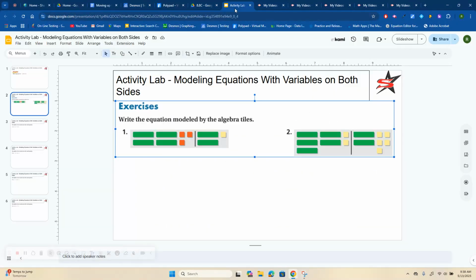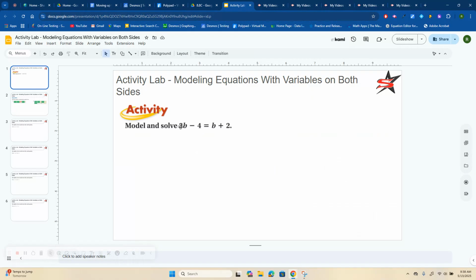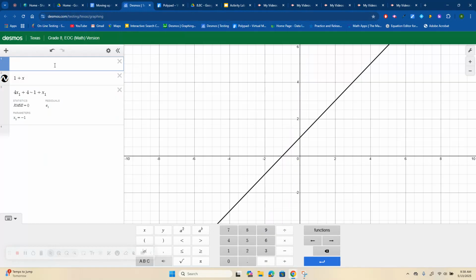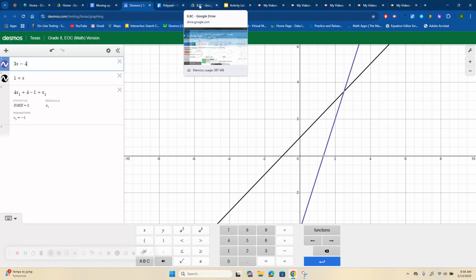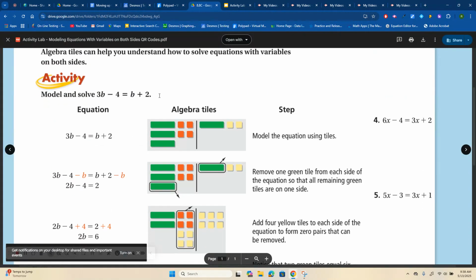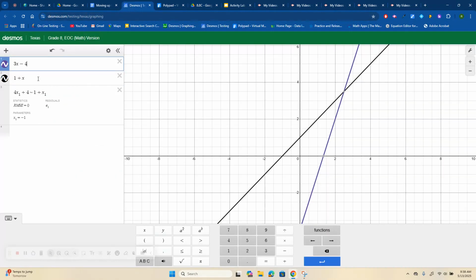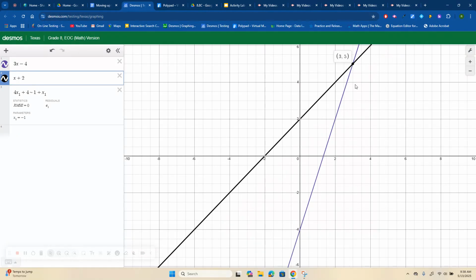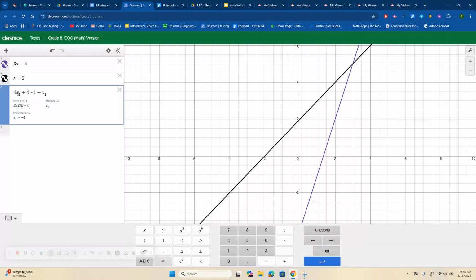So if I give you a problem like the first one we did up here, 3b minus 4, b plus 2, you don't put b, you put x. So it becomes 3x minus 4, and what was it? B plus 2, you put x plus 2 over here, and that answer is over here. That answer was 3, and we plugged in, it was 5, right? So I come over here and I just change the numbers out.